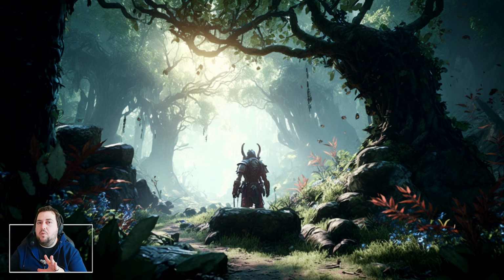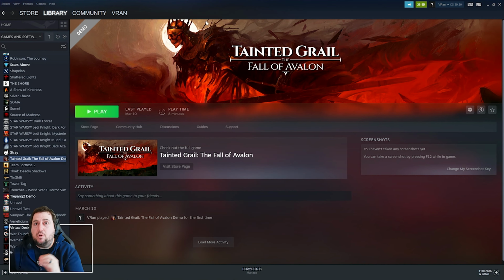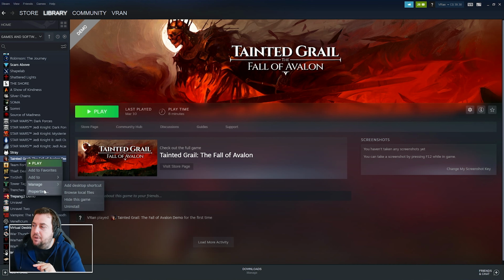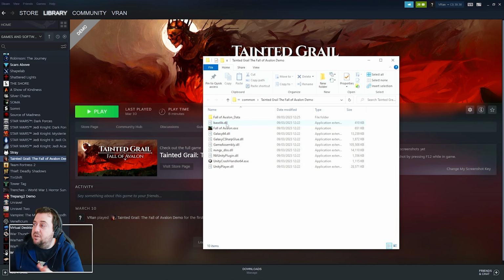So after you've downloaded the game, installed the game, ran the game once, got out of it, you're good. Now what we're going to do is install ReShade to that demo. Once you have the game installed from Steam, you can look for where the game is in case you don't know. Right click on the name of the game in your library, go to Manage, and go to Browse Local Files. Here, Fall of Avalon data.